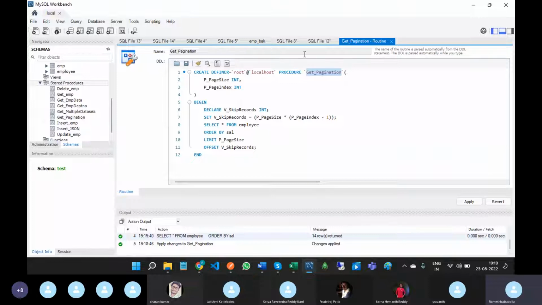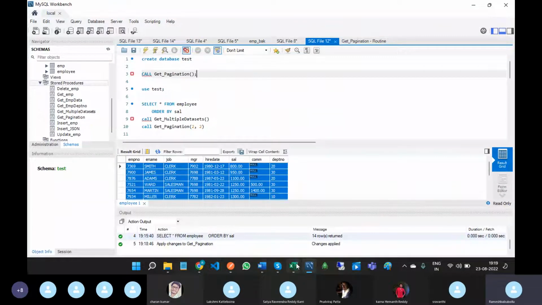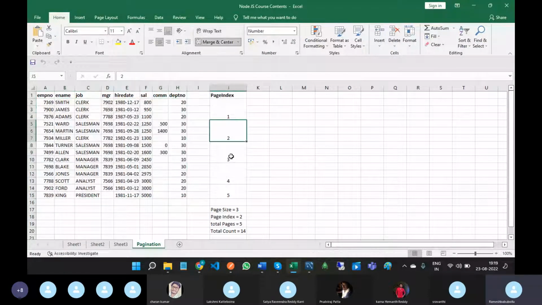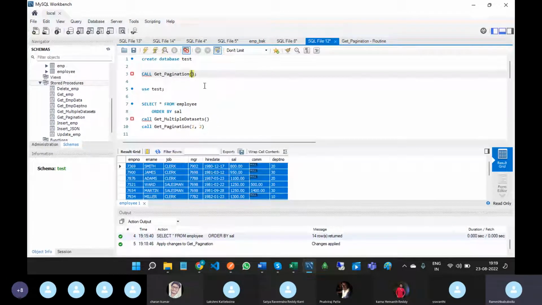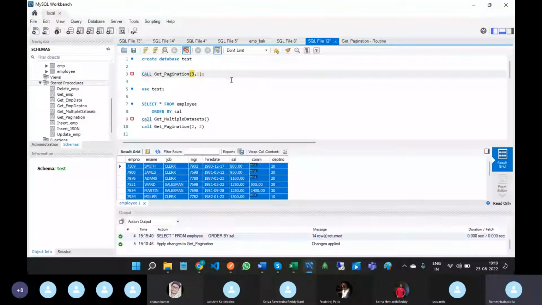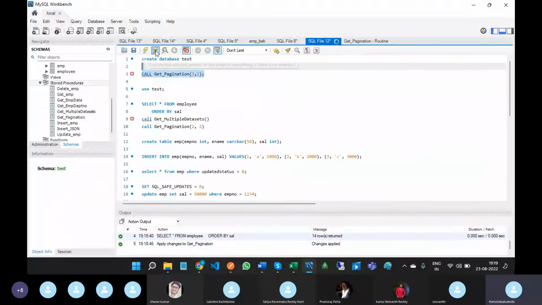Here, page size and index. Okay, so according to this example, page size is 3, so each and every partition will have 3 records. Page size is 3 and page index you can give any one of them. If I give 1, then I have to get the employee names like Smith, James, Adams. I will check one by one. So the first parameter is page size, that is 3, and the second parameter is page number, page index.